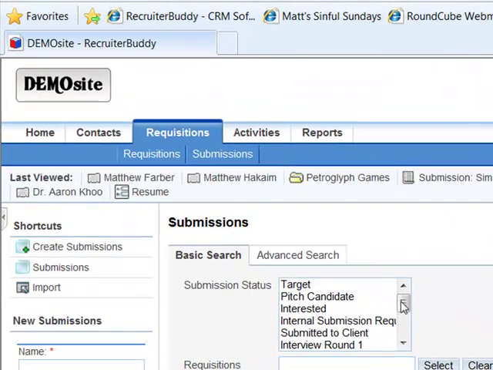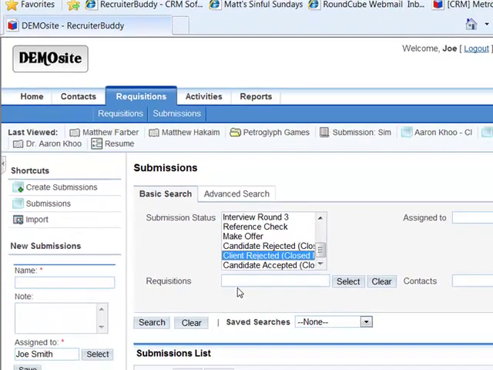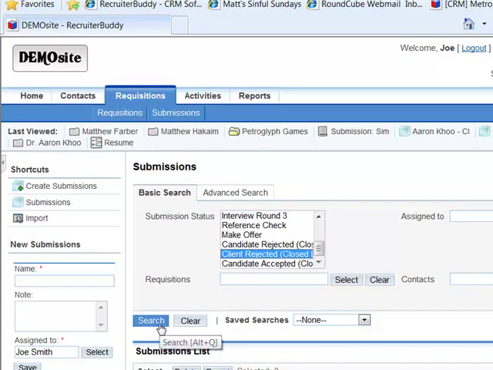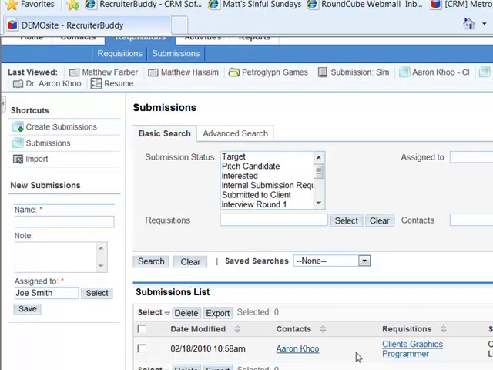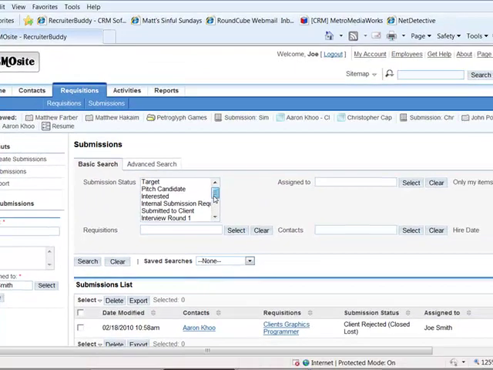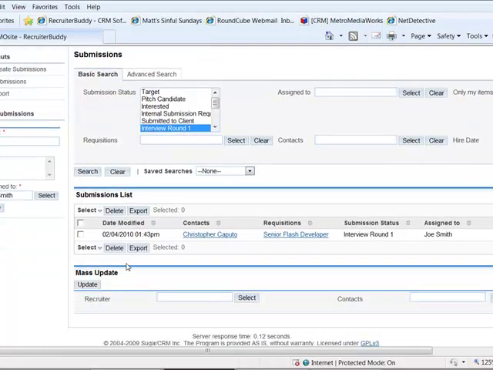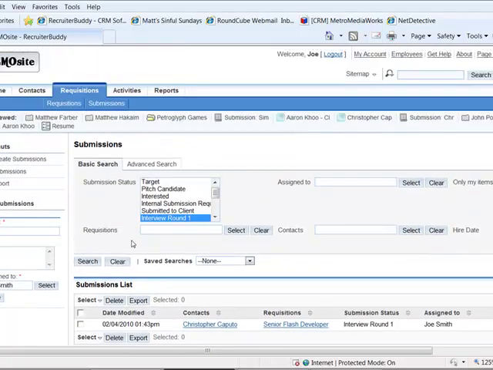Again, you can highlight the submission status you're searching for, scrolling down. I'm going to highlight client rejected, search. It's now searching all my submissions and telling me who was rejected, and it came up with 1. Okay, now let's try searching for any of my submissions where they are in interview round 1. Search, and it pulls up one name, Chris Caputo.